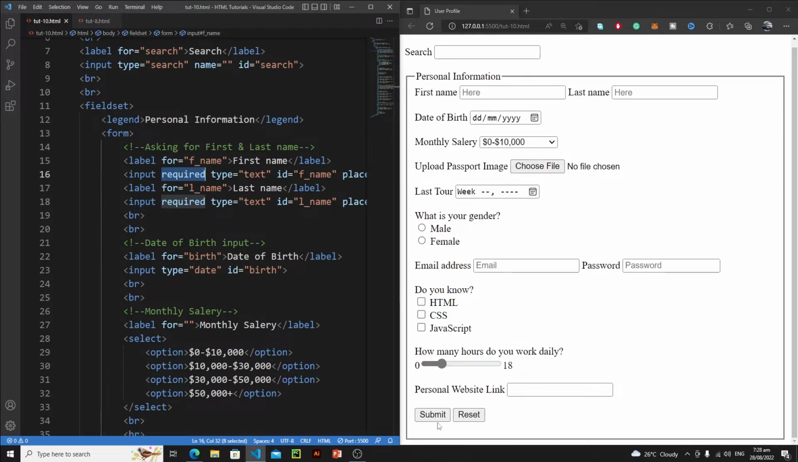So for example, if I click on this submit, as you can see, the browser is throwing an error: please fill in this field. So this field is mandatory, and you can embed this feature with the help of this required attribute. And then after the first name, we have our last name, and then we have two break rows, in order to give distance between first name and then date of birth.